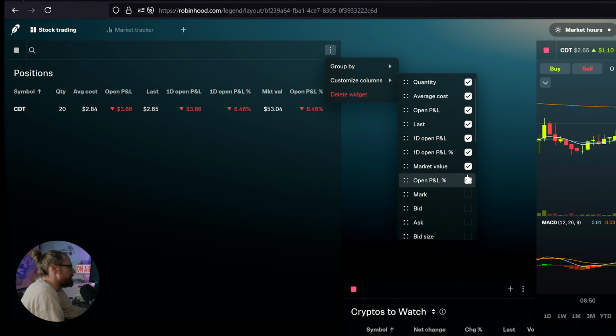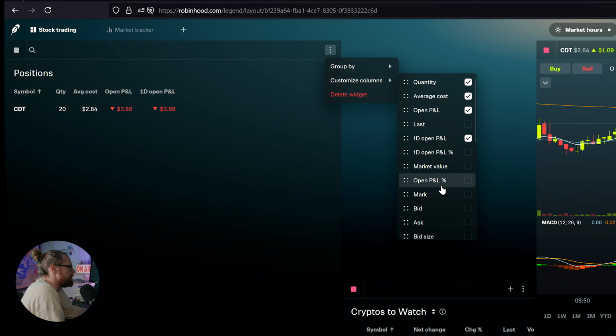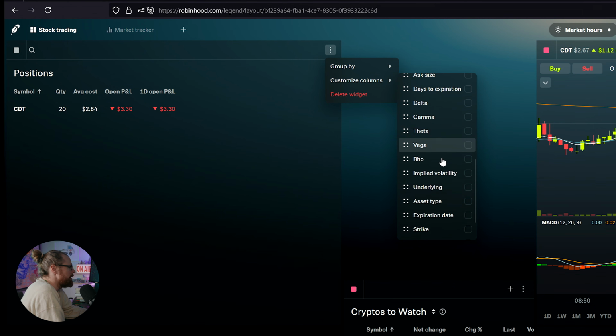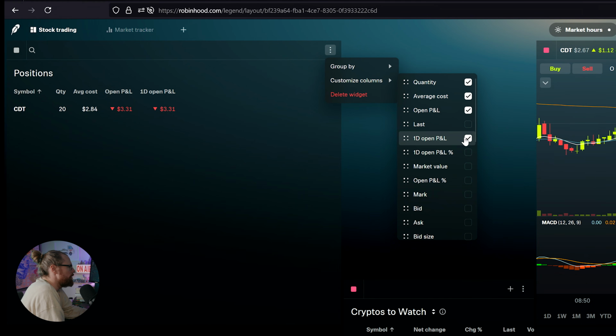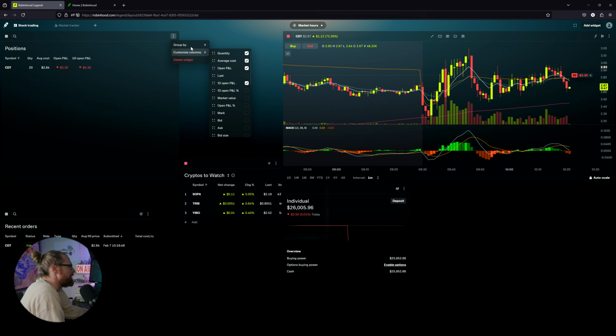You could take off the mark, take off the last. I don't really need to see market value personally. I don't need to see the percentage. This is usually just pretty much the way I do it. So open P&L, and then usually I have another line for closed P&L. We'll leave that right now, just for the time being.